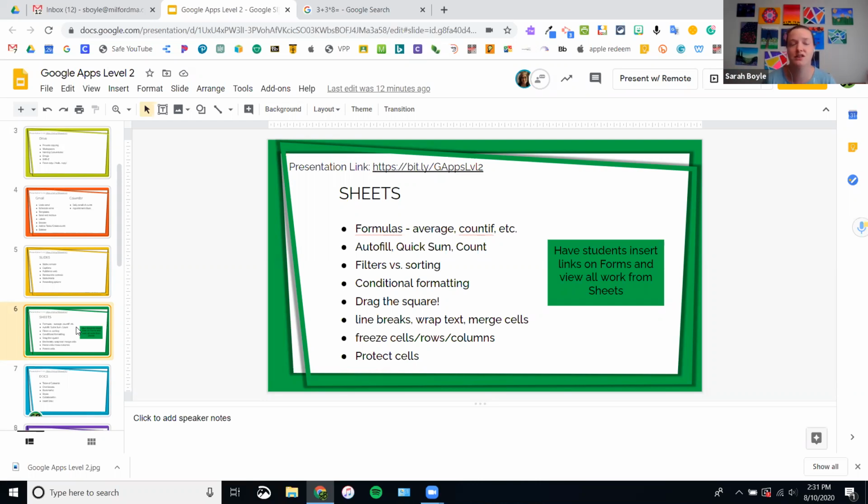You can drag the square. So if you're ever in Sheets and you type something and you want it to be the same all the way down, there's a little square at the bottom of the cell that if you click on it and drag it, it fills in either down or across with whatever information you just put in that first cell.